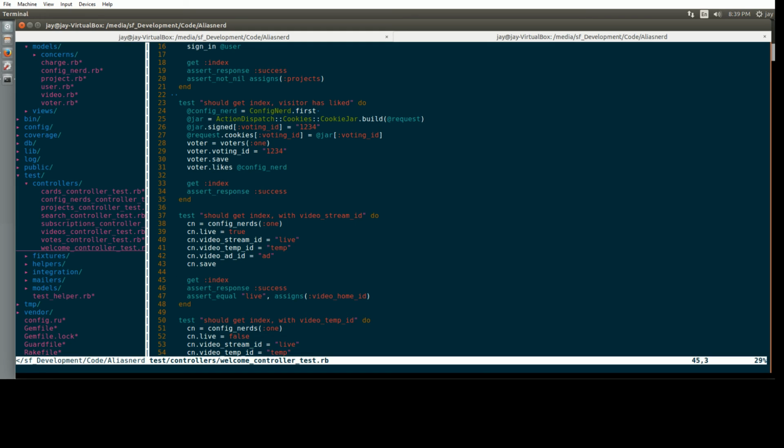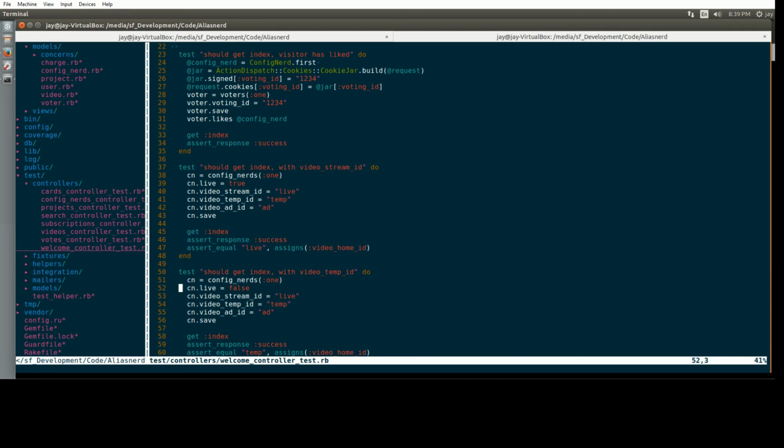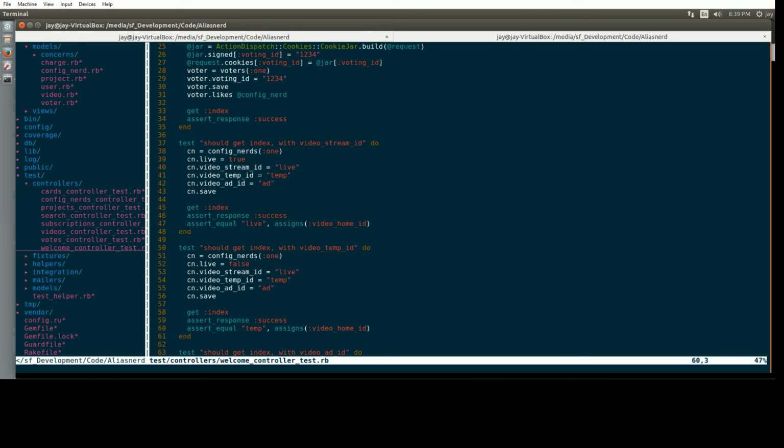And then when I go through here, I can say get the index and then check based on these settings on configured, assert equal that the video home ID, which is a variable I set in the controller, is set to live. And that's sort of what I set up here. So I have live, temp, and ad for the IDs. And then I do the same thing here where I say if live is false, and I have the same IDs, what happens? It should be set to temp.